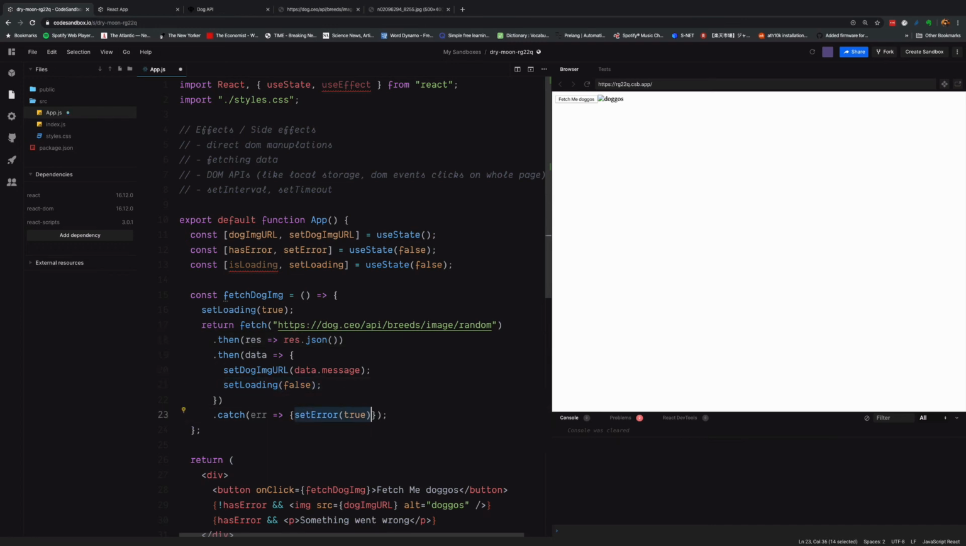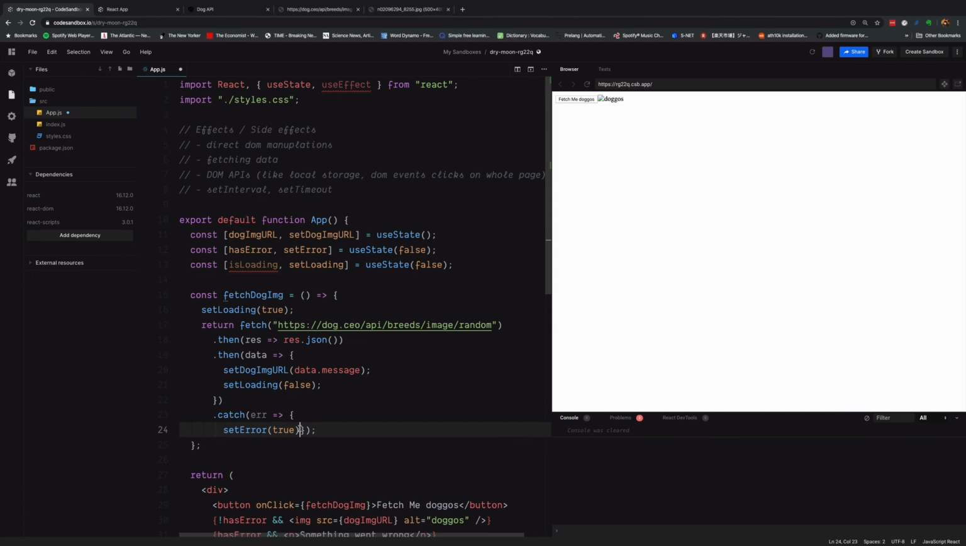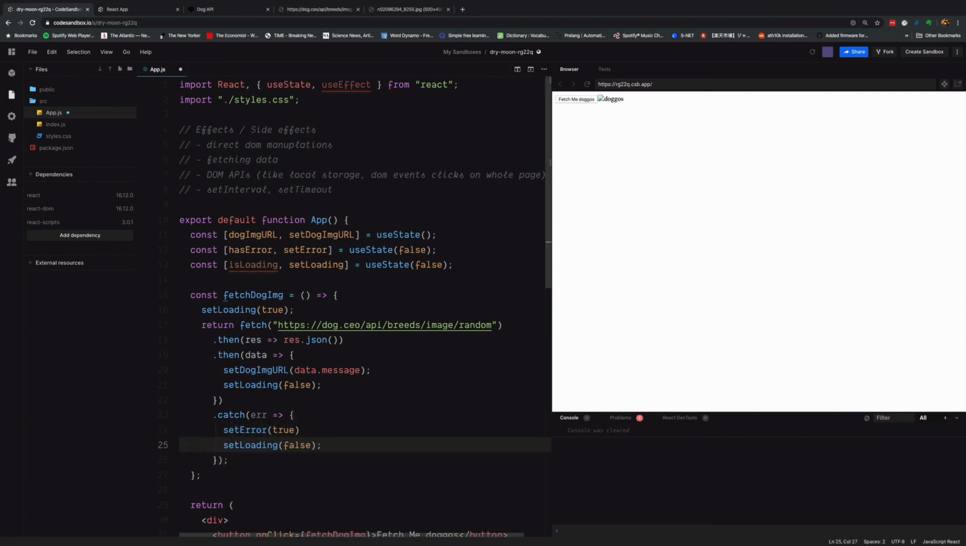Similarly, when the API has some errors, which means the API did actually hit the server, or it did not, but it actually finished doing whatever it wanted to and it has stopped loading. So I'm going to say set loading false again.